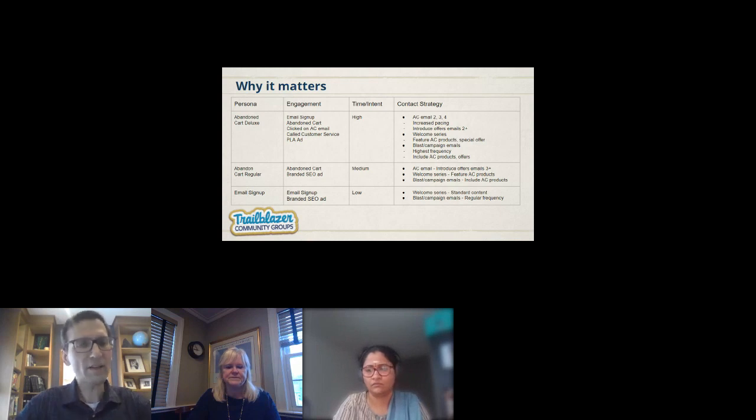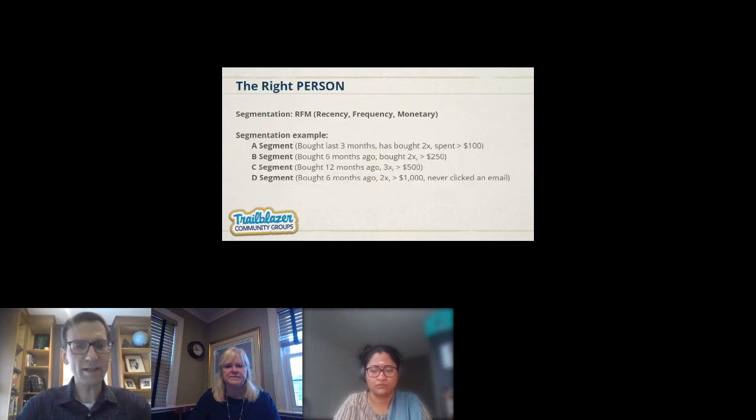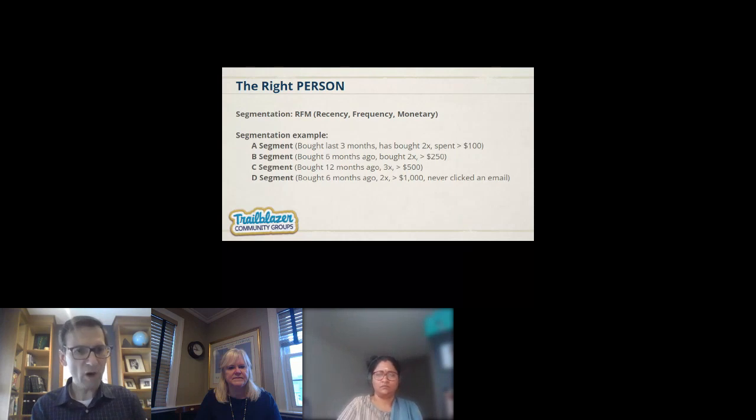So let's take a look at an exercise right in the Marketing Cloud platform and how we can execute that right person, or what we're going to be looking at, segmenting into those different personas. So whenever you're thinking about segmentation on the digital side, you want to think about the RFM model. So recency, frequency, and monetary, in that order.